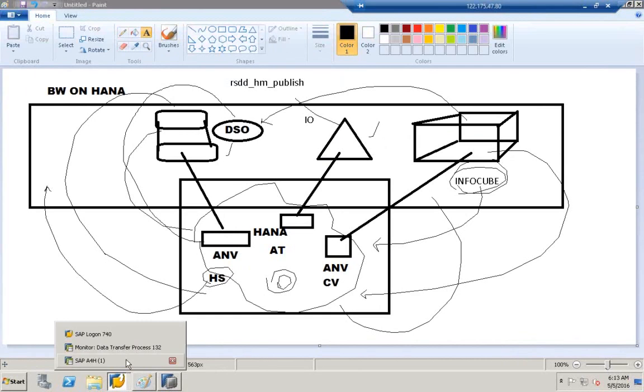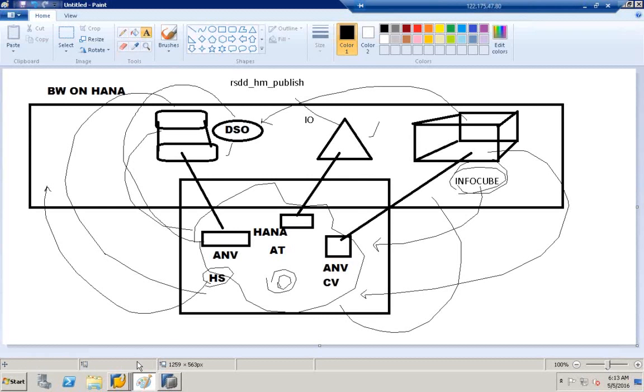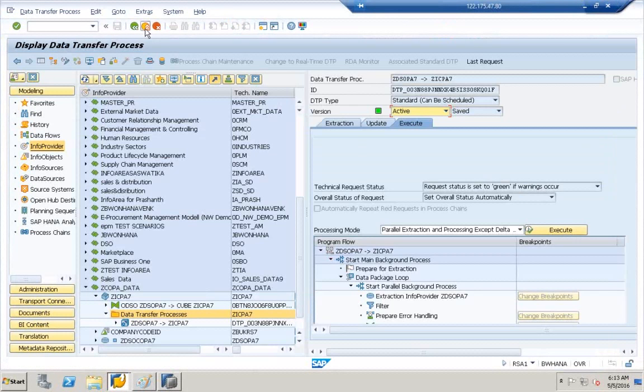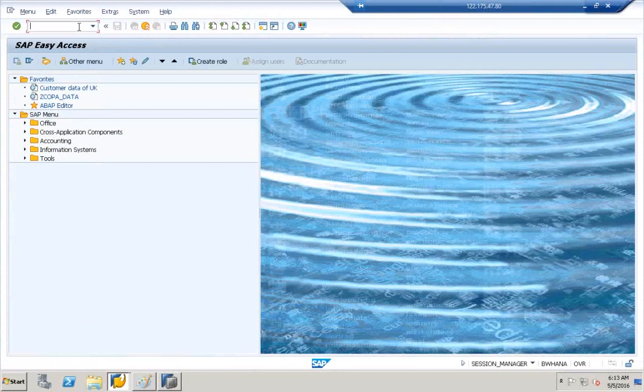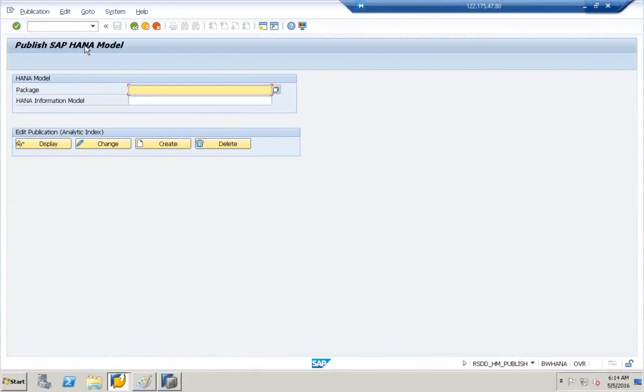So when I enter this T code in the ABAP, where you can expose HANA views, rsdd_hm_publish, it's asking you to publish the SAP HANA model. It asks you the package and the HANA model that you want to publish to the ABAP system. So using the ABAP system also we can access the created or the native HANA data models.